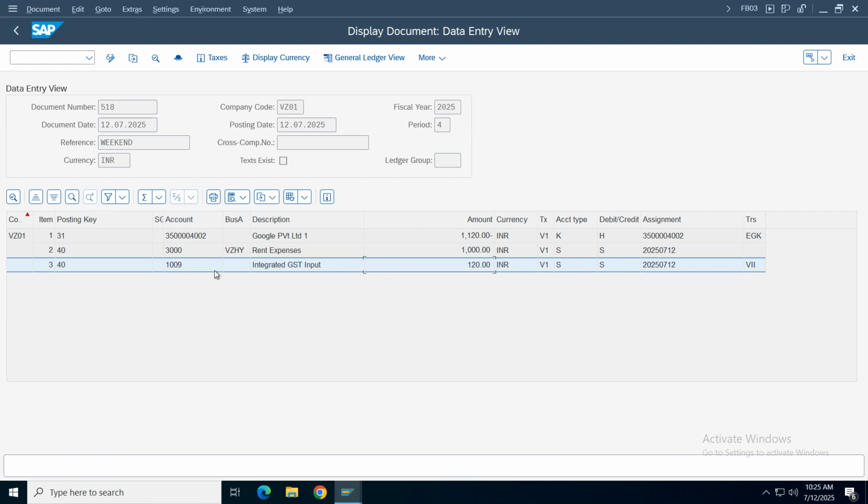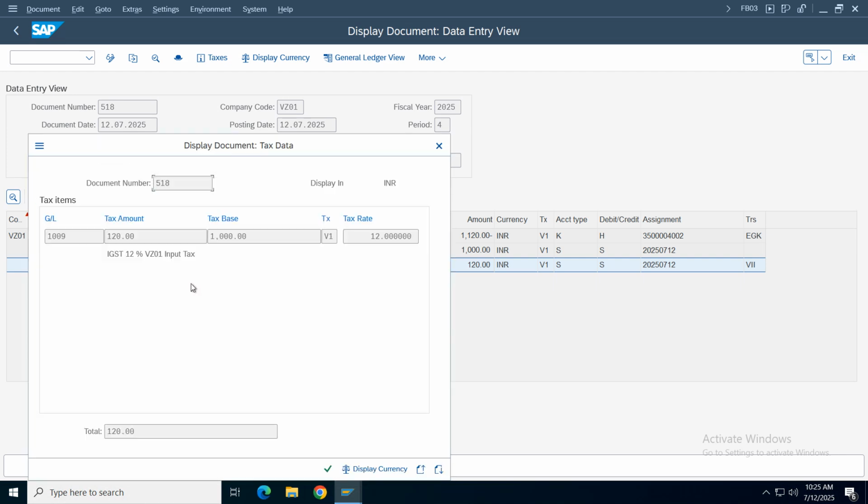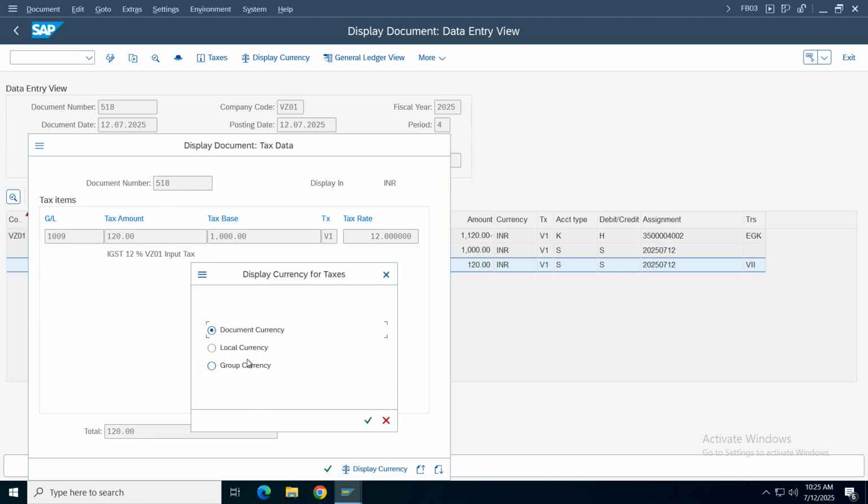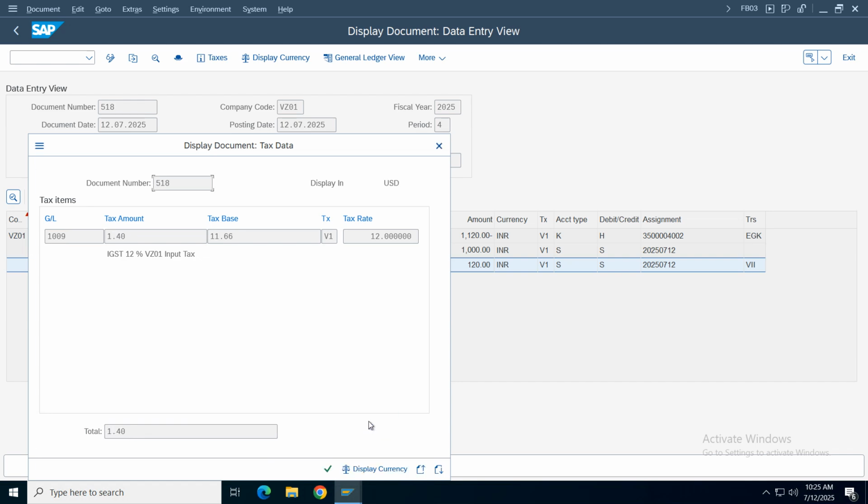If you see after posting the document, you can see it here under taxes. See here, tax base, tax amount. The tax amount is 120 rupees, your base amount is 1,000 rupees, and your percentage is 12%. So 12% of 1,000 is 120, which is 120 here. Document number. Display in currency, of course it will show in your respective currencies also. Your input tax.